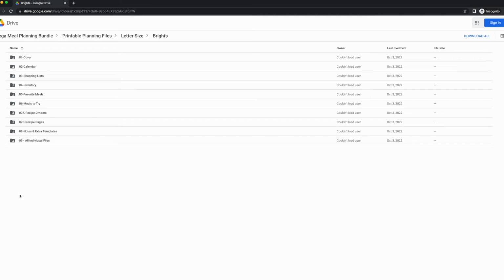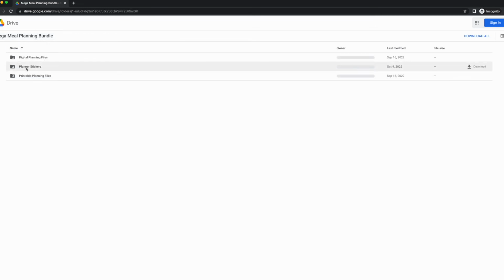Once you've downloaded your planner, now you can download the files if you'd like to make planner stickers. To do that, you're going to go back up here to the very first section, which says Mega Meal Planning Bundle, and click on that. And from there, you'll see the folder with planner stickers. Now, if you're going to be printing a planner, I assume you're going to want to use the printable stickers, so that's what I'm going to be talking about.